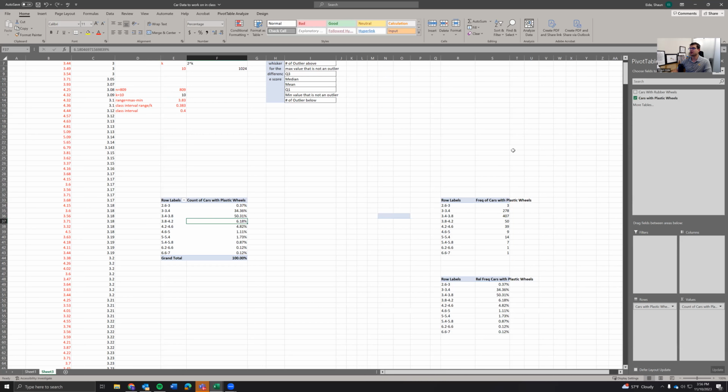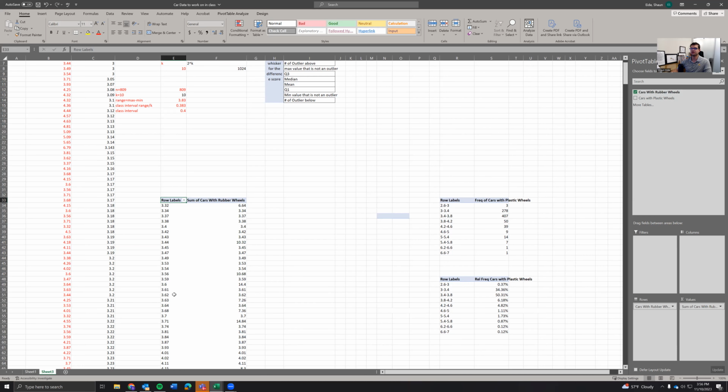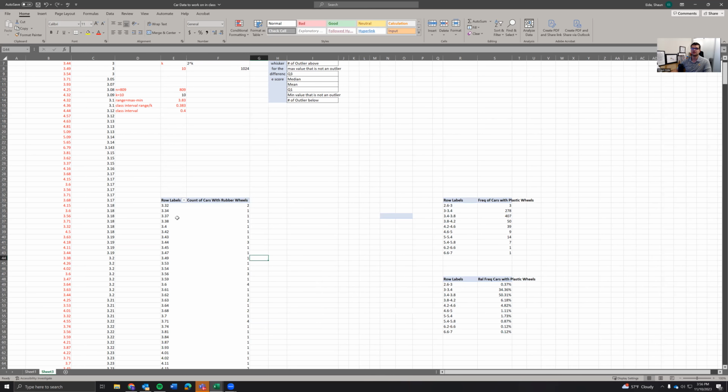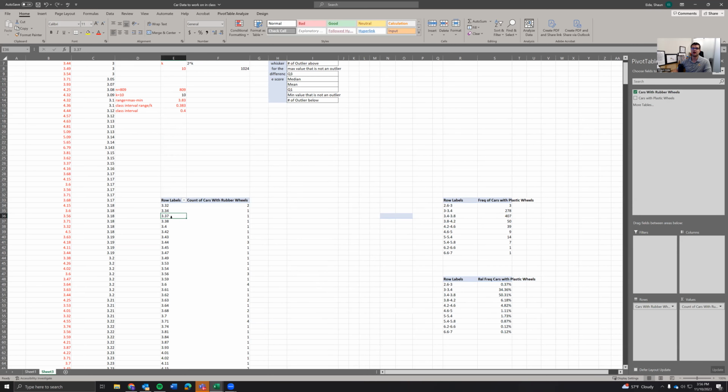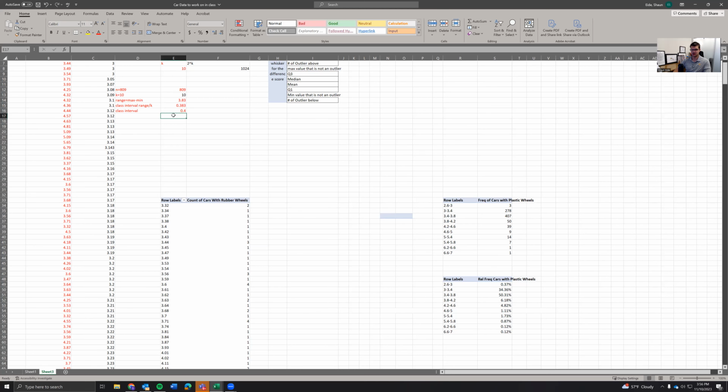Now we're going to go to the cars with the rubber wheels. And so I'm going to get rid of that and I'm going to put rows and values. So I've got rows and values. And once again, instead of sum, we're going to do summarize values by count. And we're going to group this. And we're going to group it the exact same way. So where does it start? It starts at 2.6.